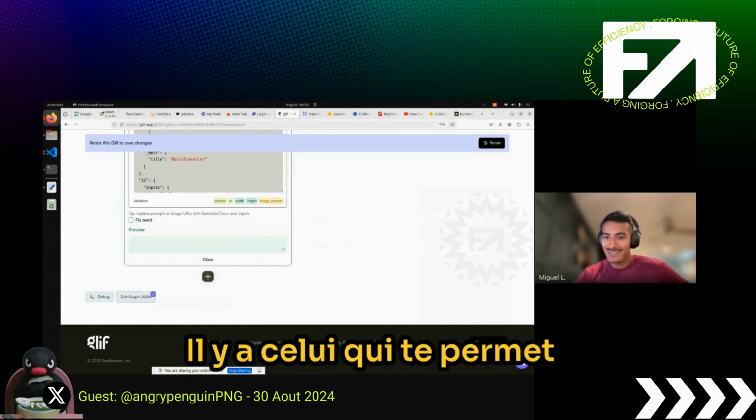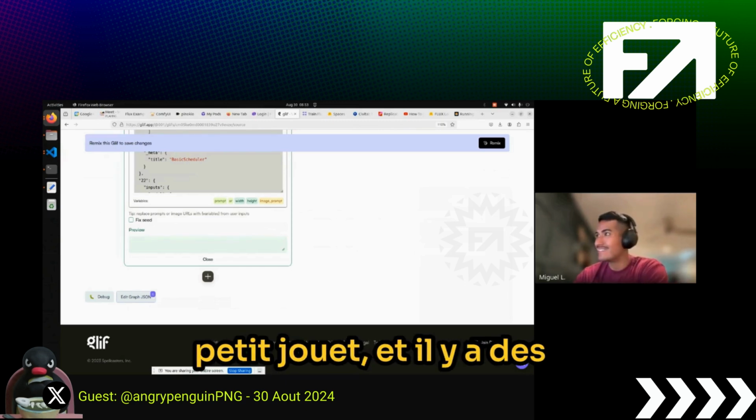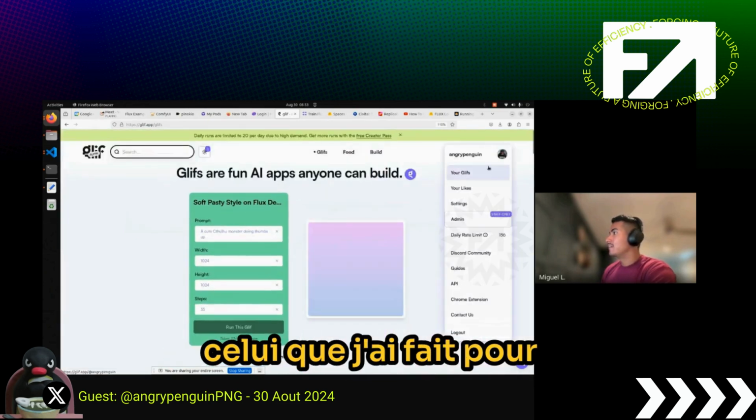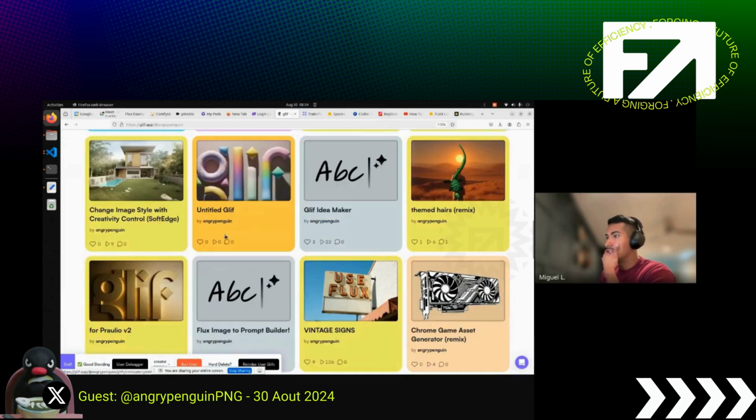Oh yeah, turn yourself into a little toy. There's a bunch of random things on Glyph, like that little toy one. There are more useful things too. I made this one for somebody who does real estate. Where is it?